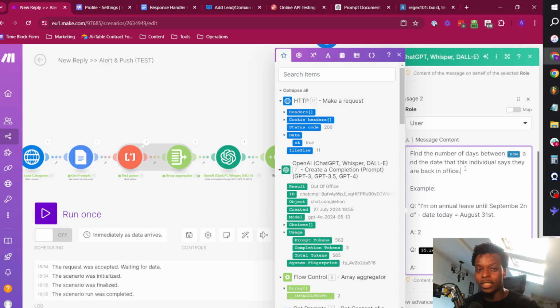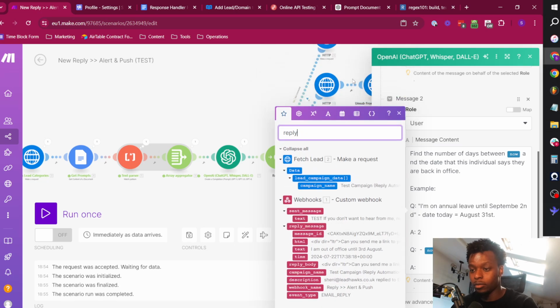If that number is a negative number, then we would want to pass just the number 2, because the likelihood is they have an autoresponder on, and it might just be a placeholder for cold emails or something along those lines. So if we find the number of days between now and the date the individual says they're back in office, and we give a couple of examples, we'll be able to do this successfully. So let me grab what the example is. If I grab the text again, reply message text, it says I am out of office until the 3rd of August.